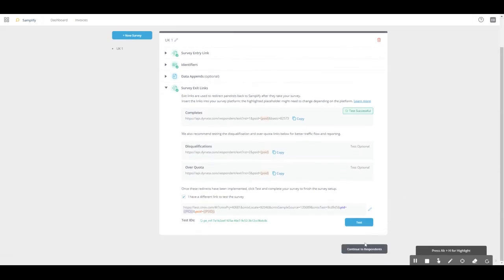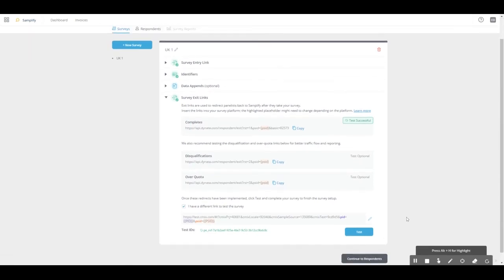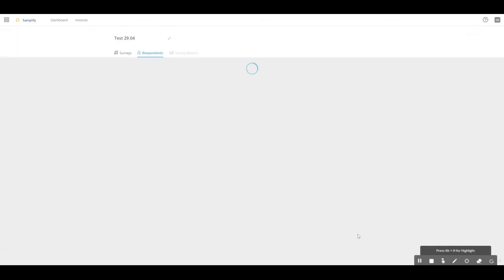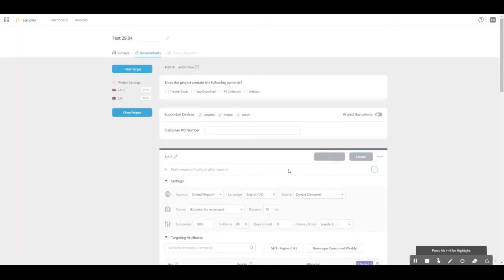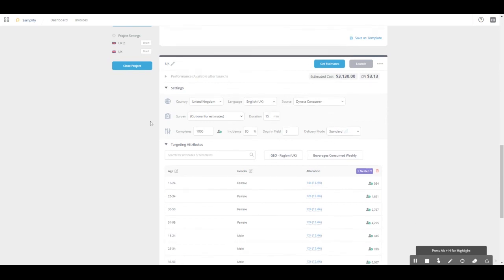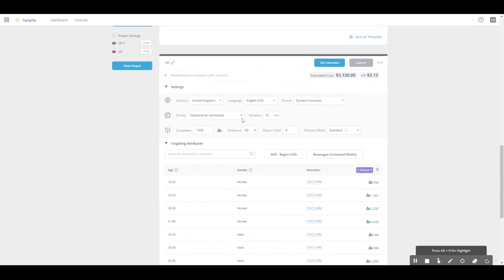Now we go back to the respondents part. We can either go via the continue to respondents, or we click on the respondents up here. I usually prefer this button here at the bottom because we are closer down there already when we've clicked the test button. We go to the survey which we want to launch. In this case, we just focus on the UK, and now go to the survey part.